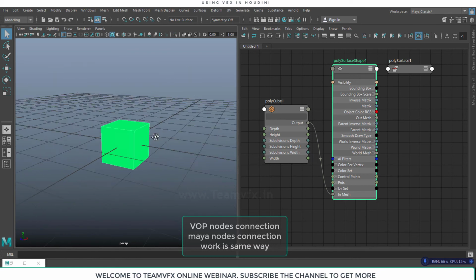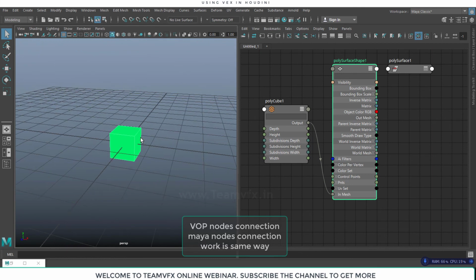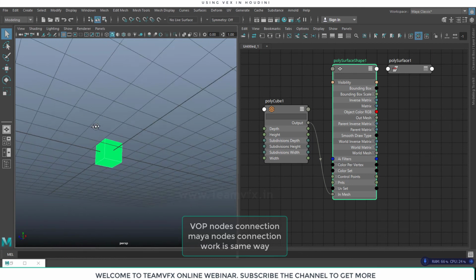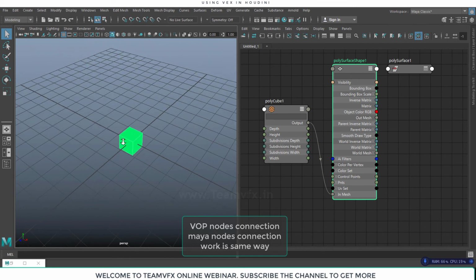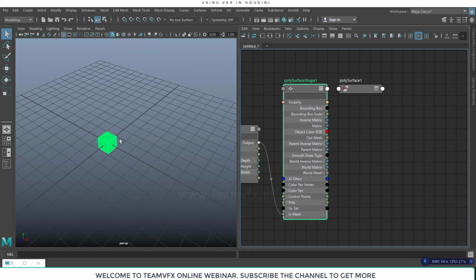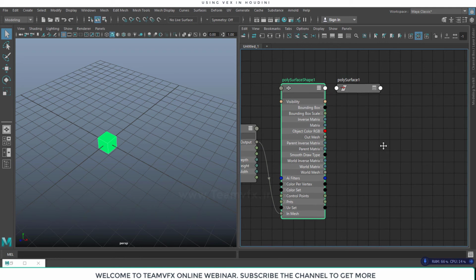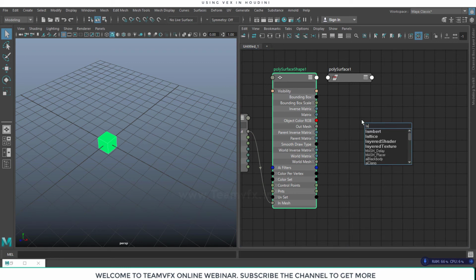Okay, and you can see the whole color is green just because we haven't put any material on it. So it is only visible in the viewport, and we can't see it in the render output. For that we have to apply a material on the object. So again we can press tab, or we can just write Lambert over here, Lambert.